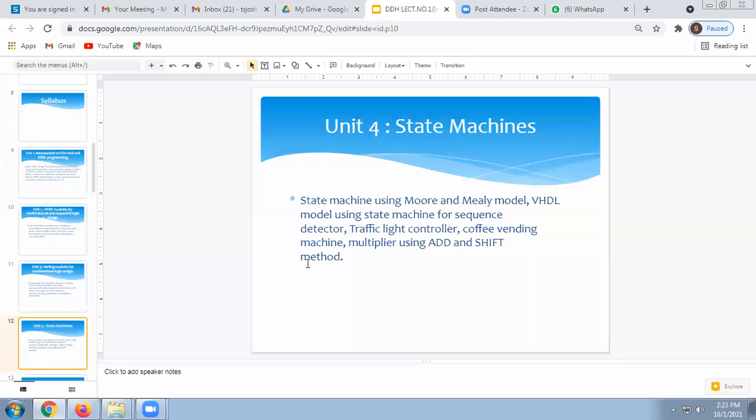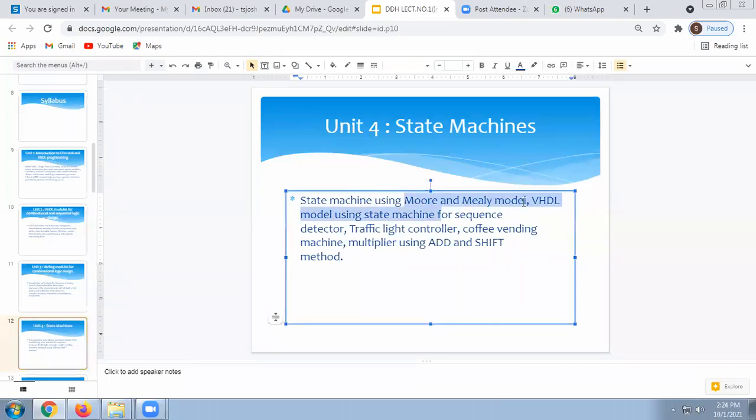Because see, in sequential circuits, the output depends upon the present input as well as the past behavior of the circuit. So there are various states, and with the help of these states, we can easily design any circuit. It is very easy. With the help of these state machines, we can write down the code also and we can design any digital circuit. So here the basic types, Moore and Mealy model, are there. With the help of these two, we can design state diagrams.